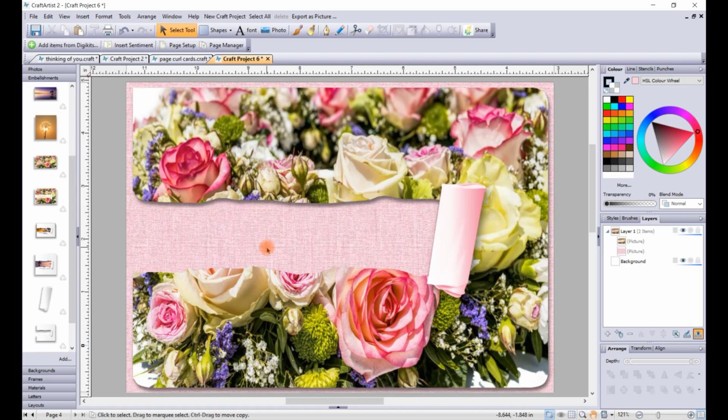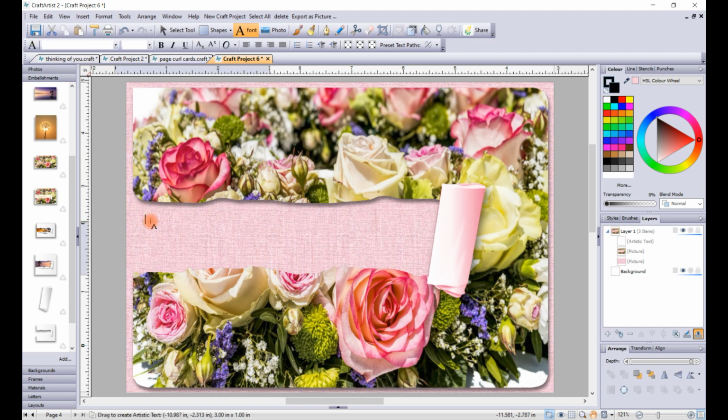So what I'm going to do, I'm going to type my sentiment in now. Go to my font. So a lot of people, I've noticed, they click there with the font and then they enlarge it. Well, what you do is, if you click your font and hold your mouse button down and drag, it will resize it automatically to whatever size you want.